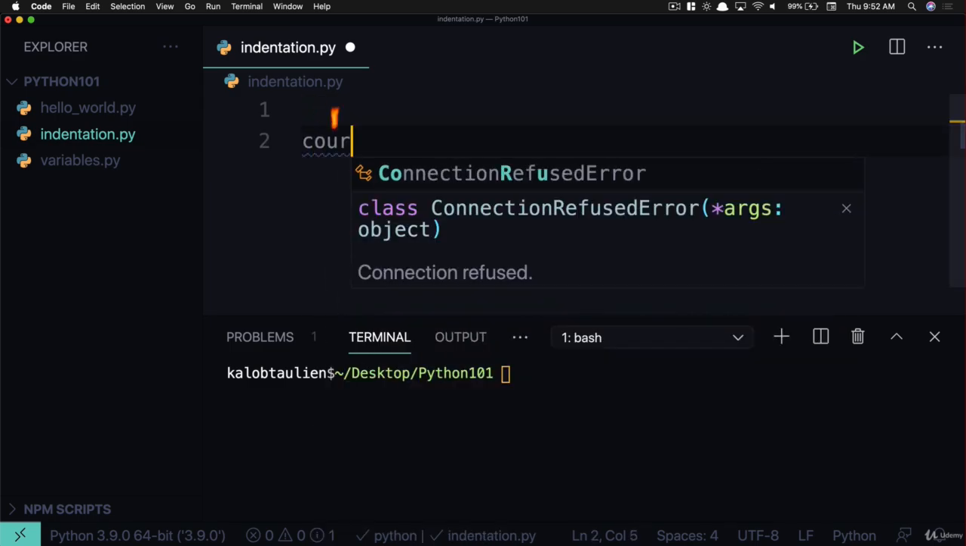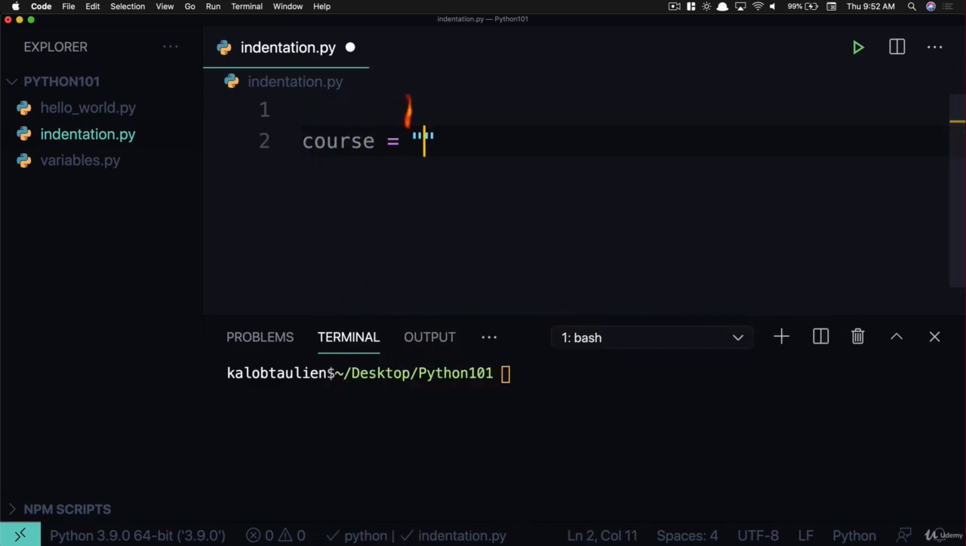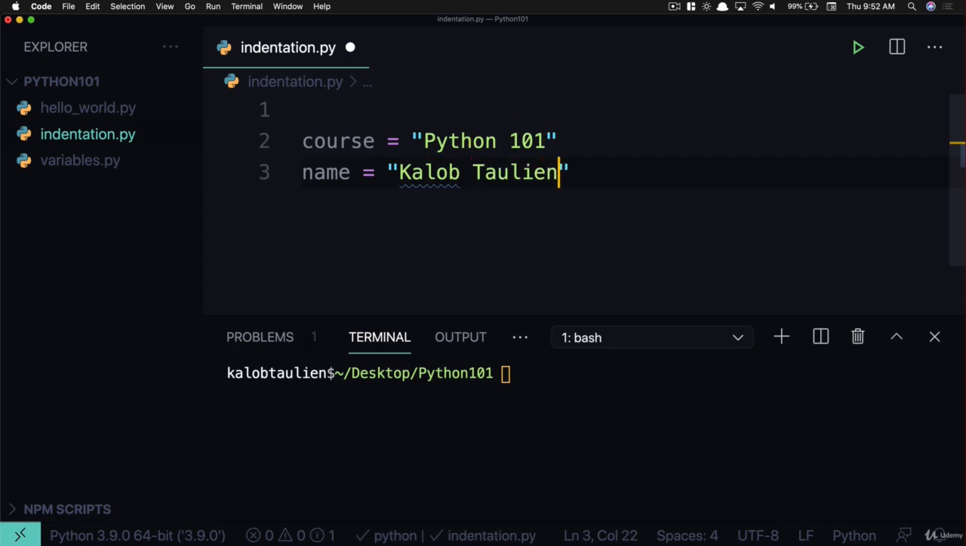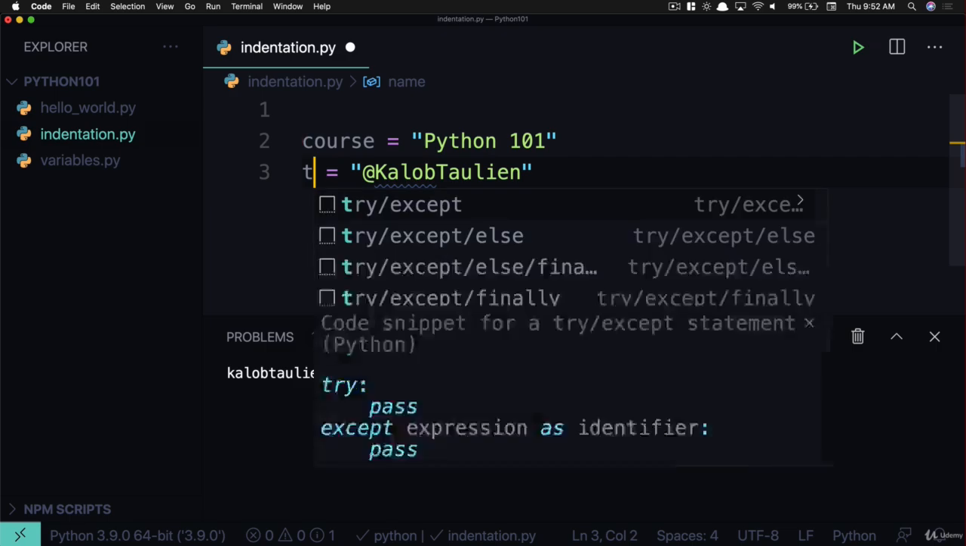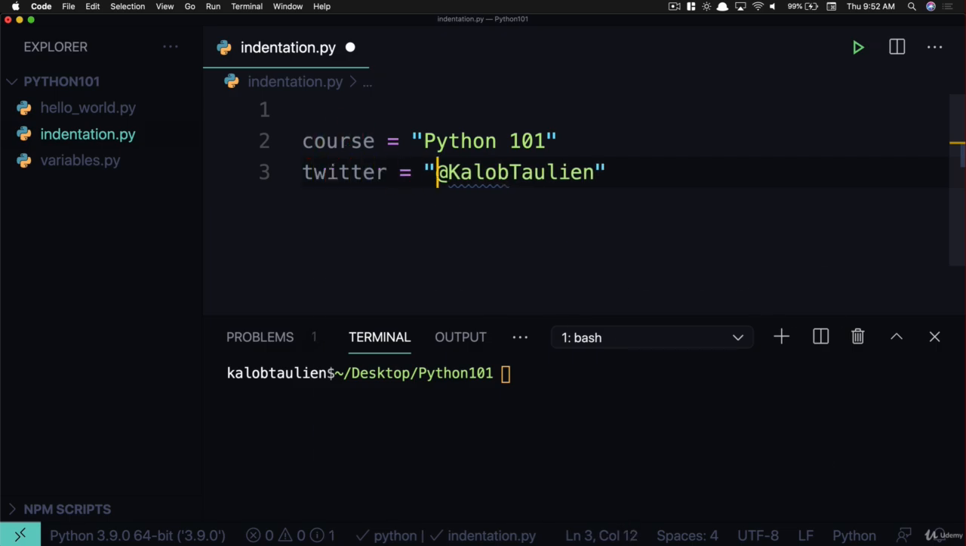So a thing like a variable, like course, is equal to Python 101. And then to create another variable, we just put it on another line. We don't have to worry about a semicolon or declaring multiple variables at once like we do in JavaScript or any other language. We simply do name is equal to Caleb Tallien. And if you wanted to, you could always follow me at Caleb Tallien on Twitter. Let's do that, in fact. Let's do Twitter at Caleb Tallien. And then for another variable, we simply do, the variable name is equal to, and then some stuff in here.